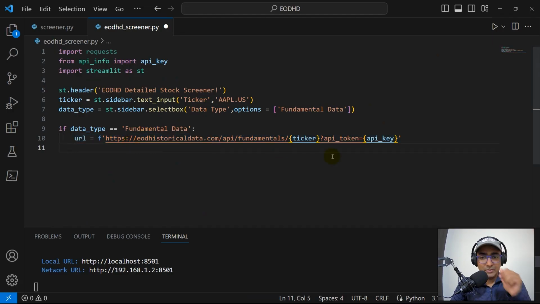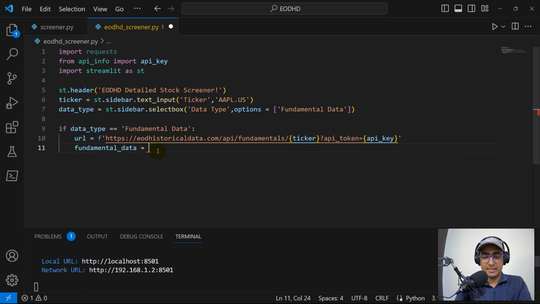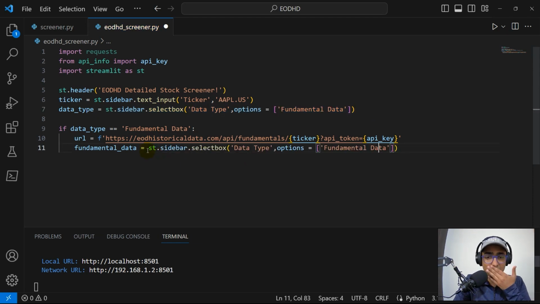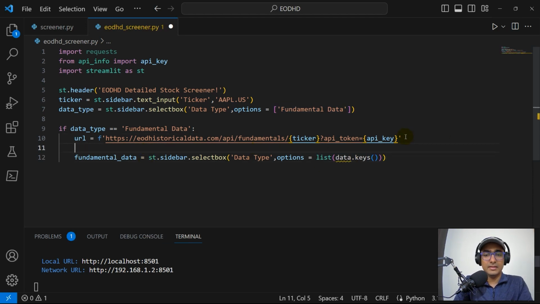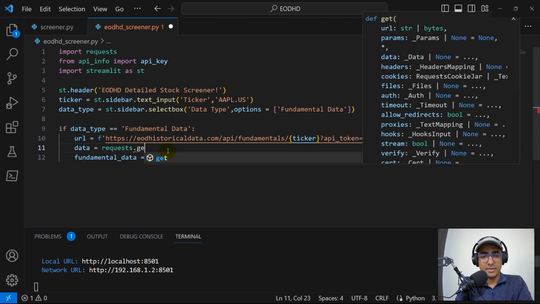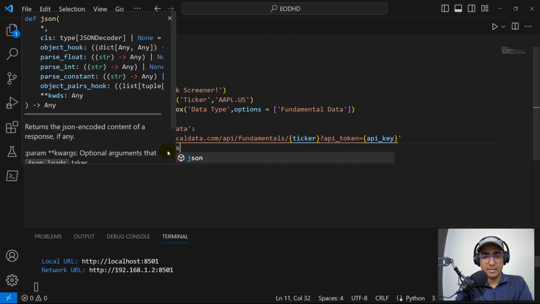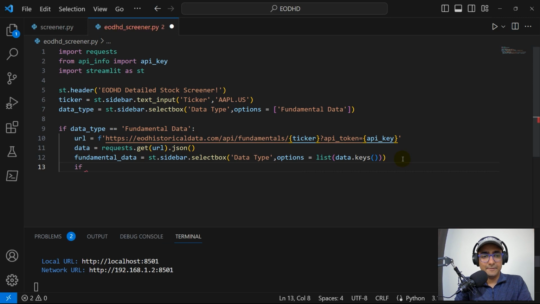Let's come here. Now, if someone selects this one, it will open another drop down, which is fundamental data. I'll just paste it here for some time. Let's copy this, paste it here like this, I'll cut this, and the options would be this list. Data is not defined as of now, so I'll write data is equal to requests.get(url).json().